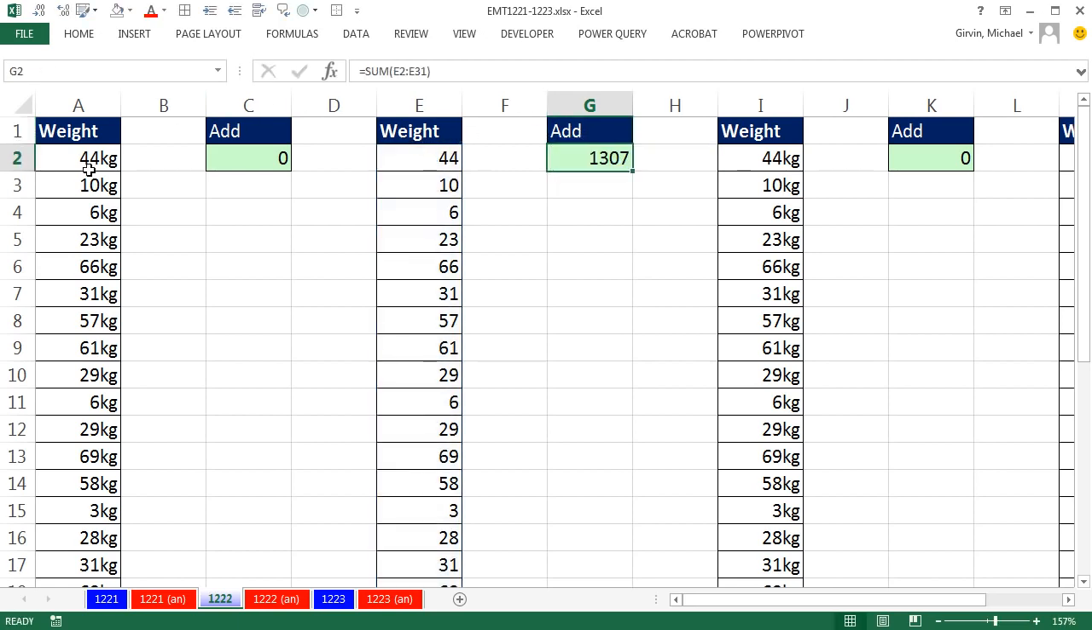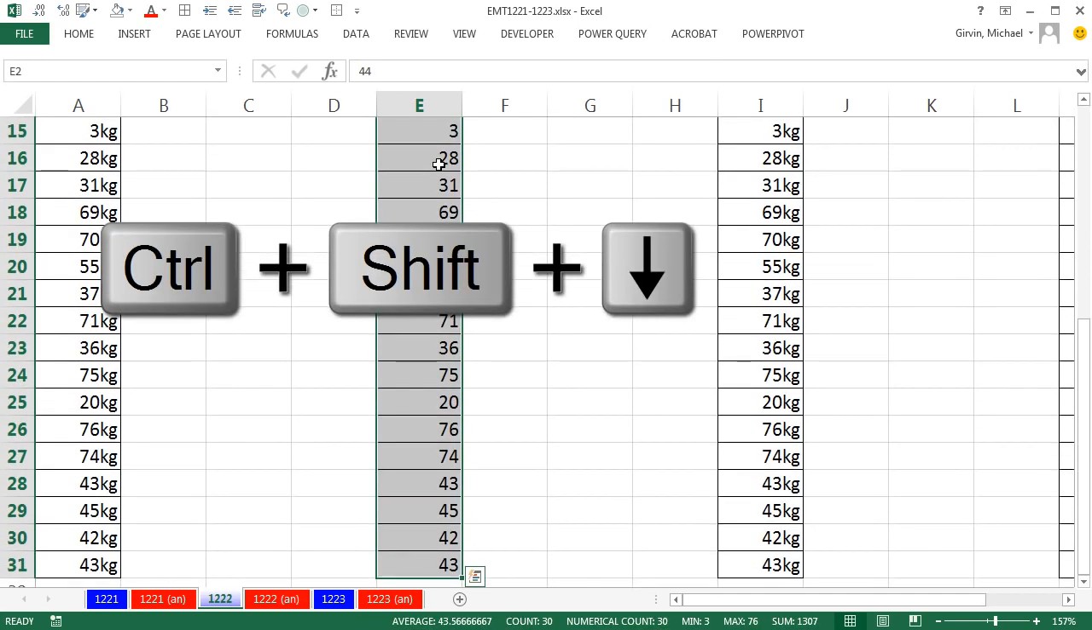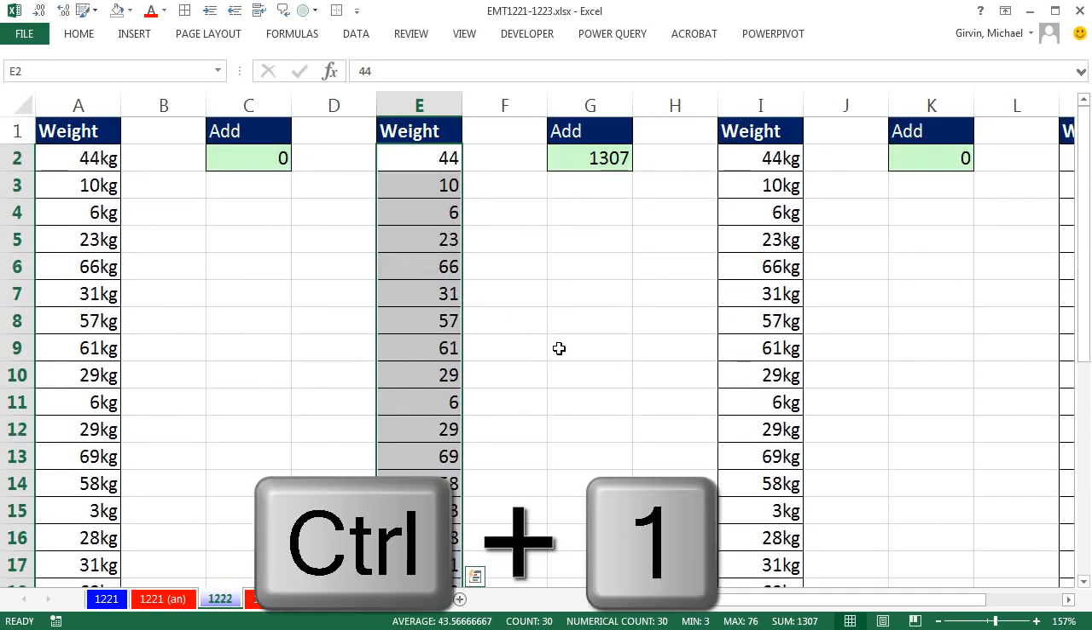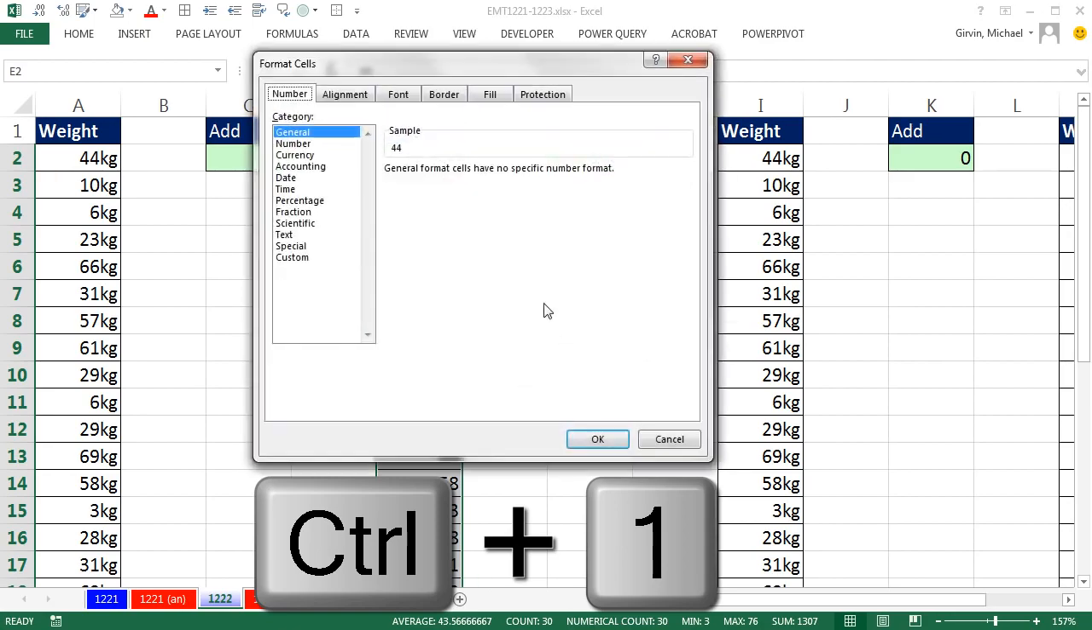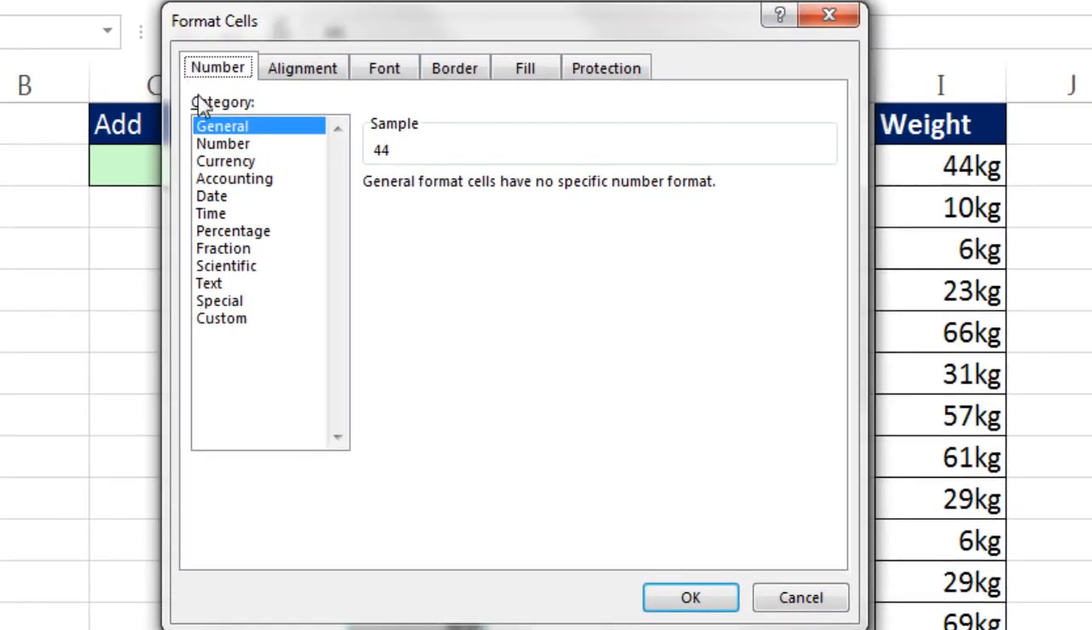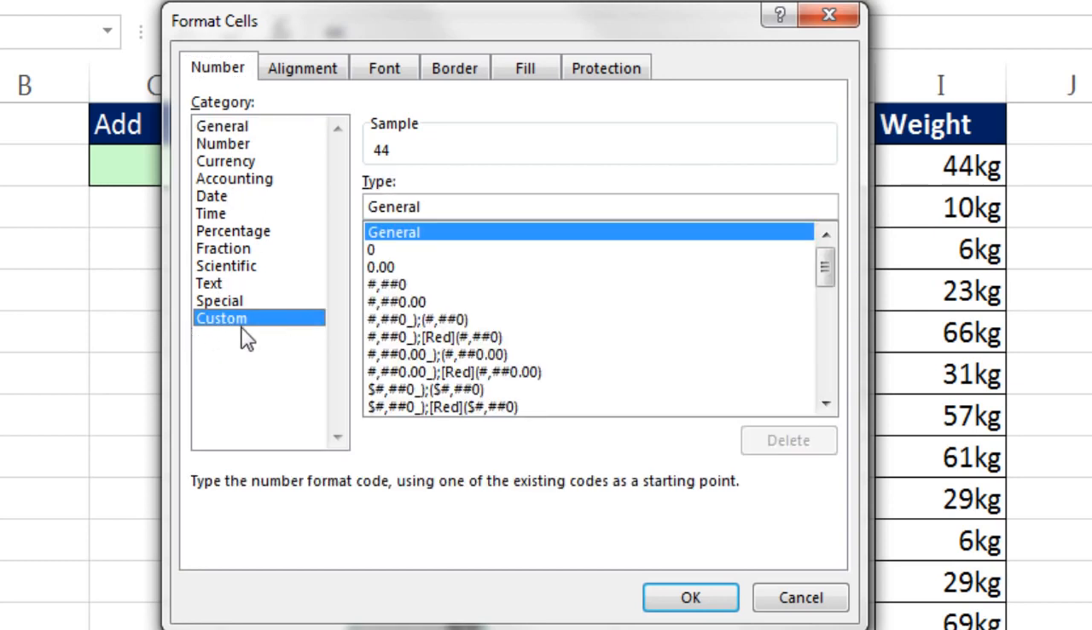But over here we have text, and we will see how to deal with this, because sometimes you do get this situation. But over here, we want to display these numbers with the kg, but allow them to remain numbers so that the SUM function can add them. So I'm going to click in the top cell, Control-Shift down arrow to highlight all the way to the bottom. Control-1 to open up Format Cells. And number formatting is what we want. We come all the way down to the bottom and click on Custom.